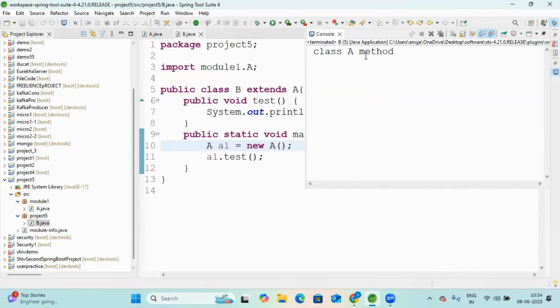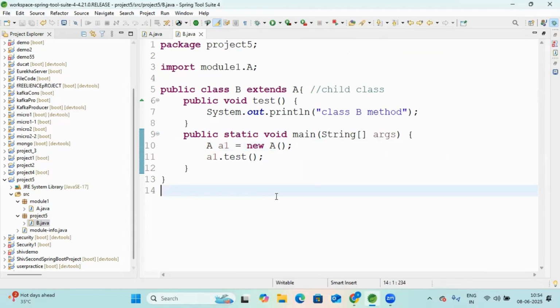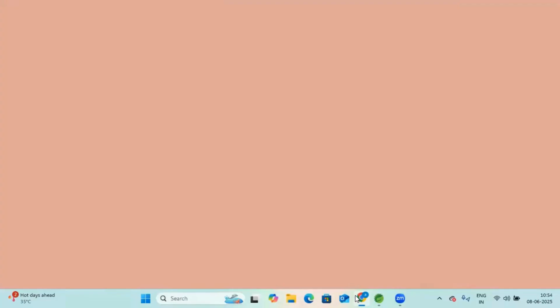See, it is calling the class A method. This is a basic interview question. Generally it is asked for candidates with more than 2 or 3 years of experience, but it is also asked if you have 1 year of experience. So remember this. Now moving to our next point.